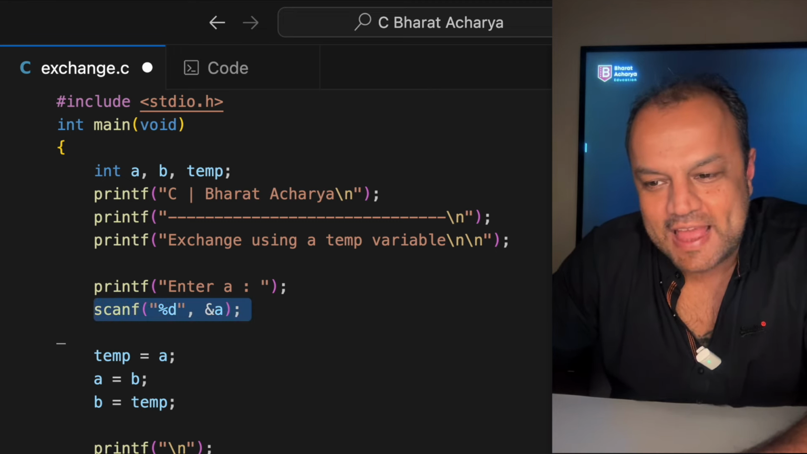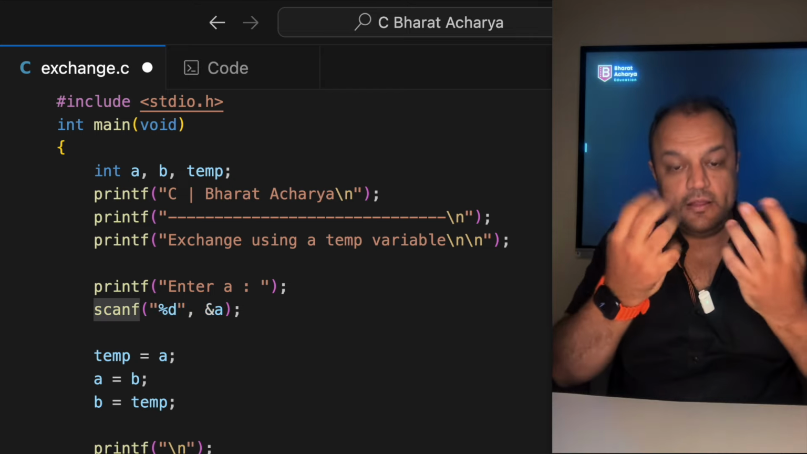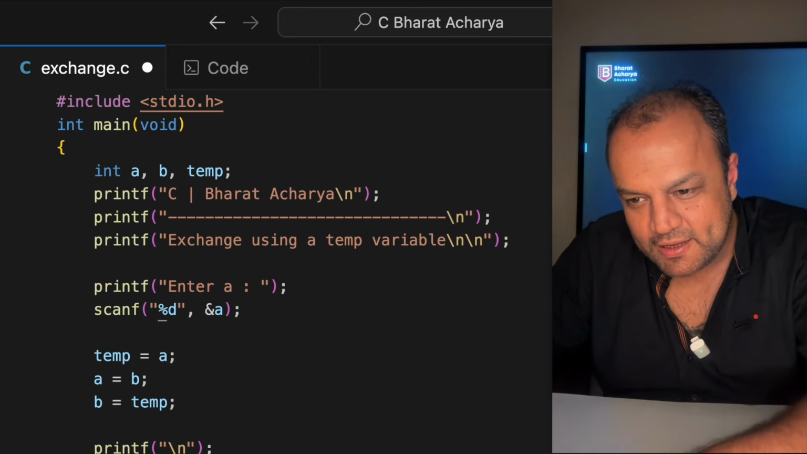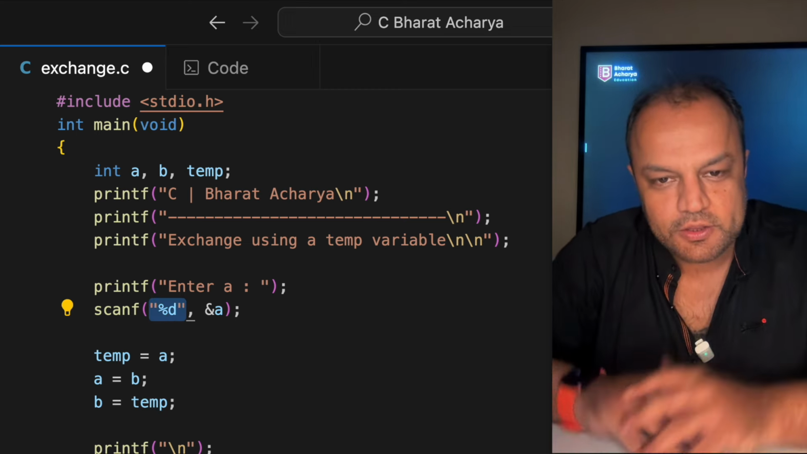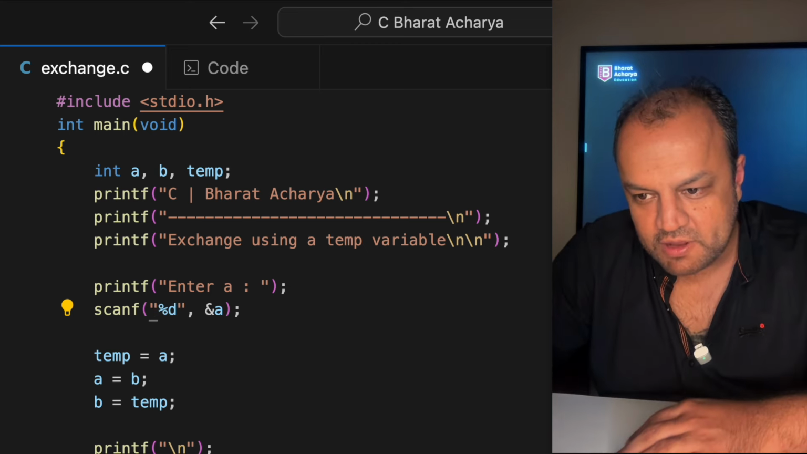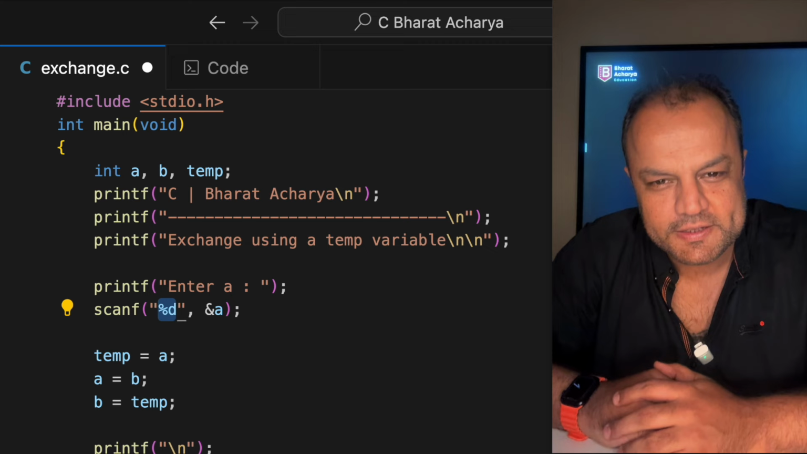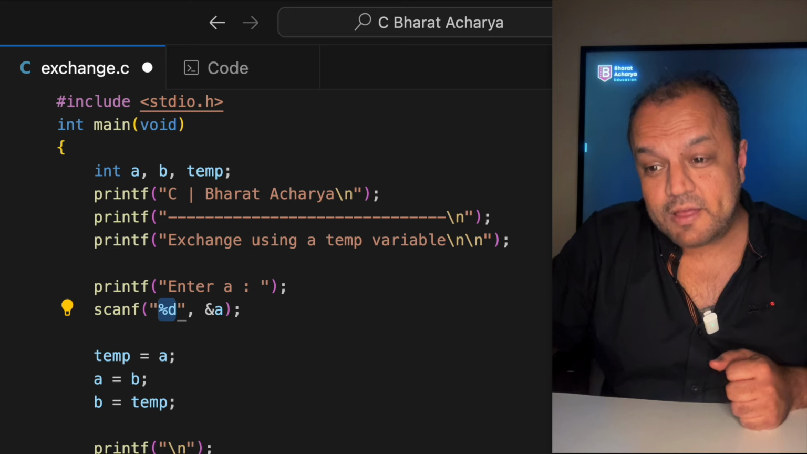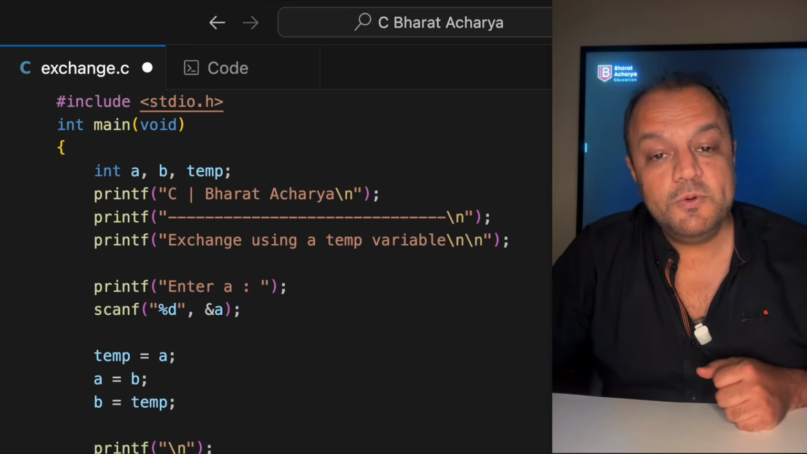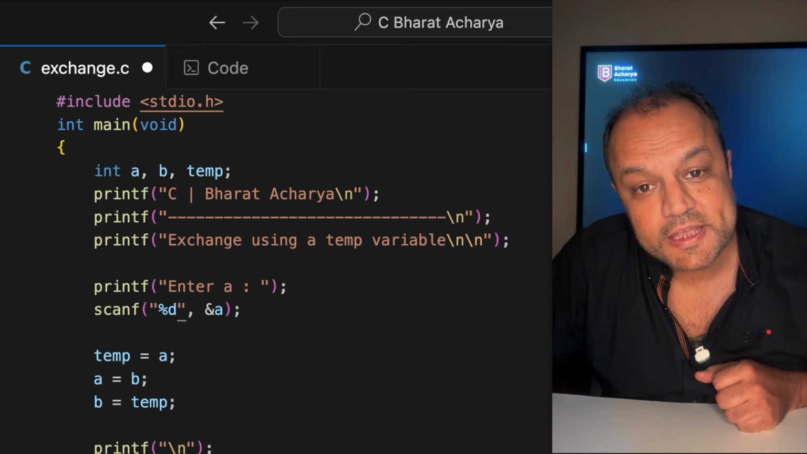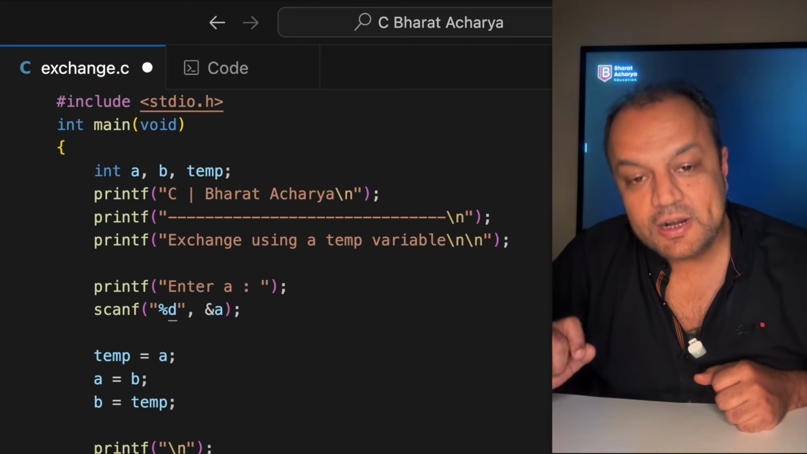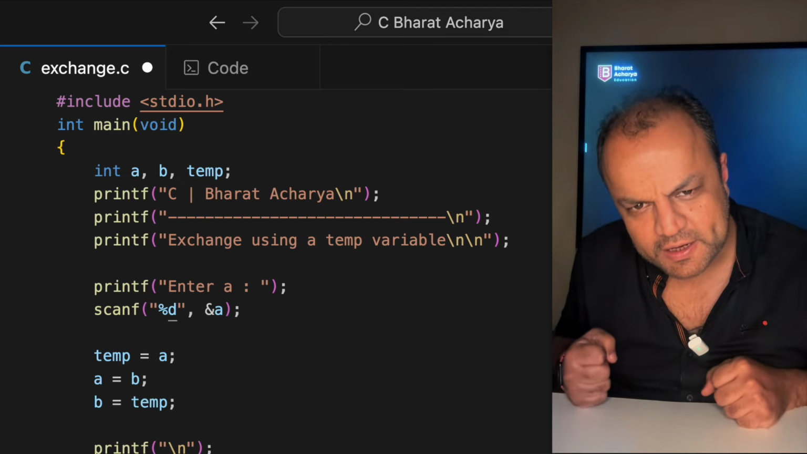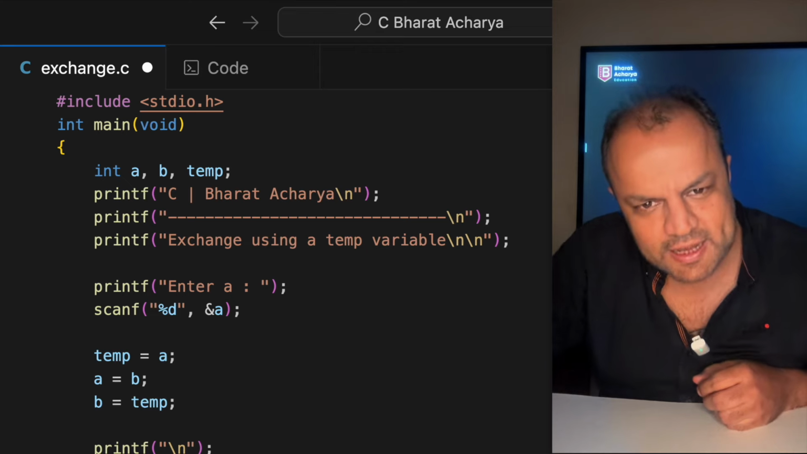Now, in scanf, you are saying scan, formatted scan. That means scan the screen. Whatever you are expecting to get, you have put in these quotation marks. What have I put in these quotation marks? %d. That means I'm expecting an integer value. If this was a character value, I would write %c. If it was a float value, I would write %f. Are you clear? So you are telling what you are expecting the user to enter. So you are expecting the user to enter an integer, hence %d.